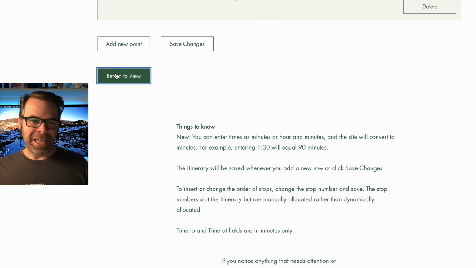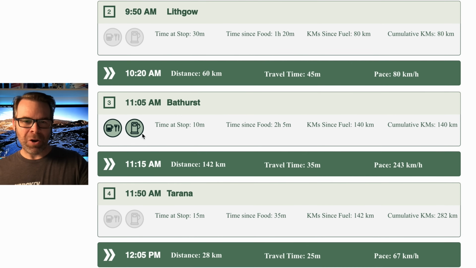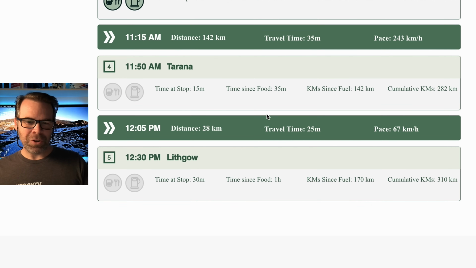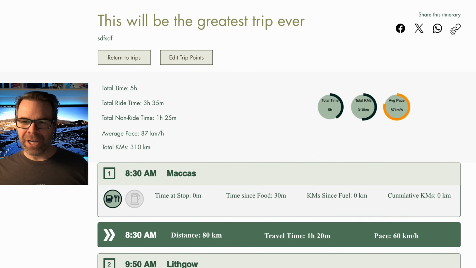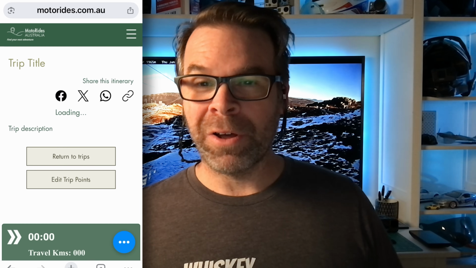It basically gives you that ability to do all that planning, and then you can turn to your view, and that gives you the view here, which shows us the times, plus the icons showing where we're going to be making those stops. And then you can just share that. You can just copy that link, share it on Facebook and so on. It's also viewable and editable on a mobile phone, so you can use this on both phone and desktop.